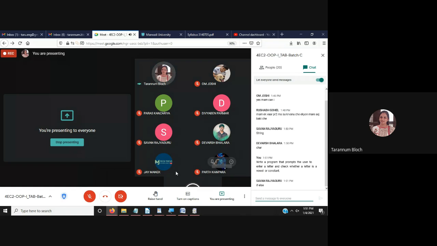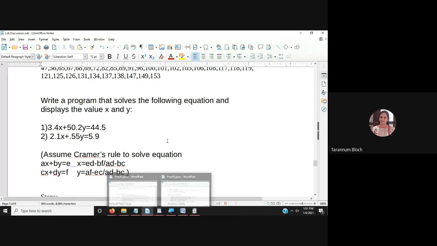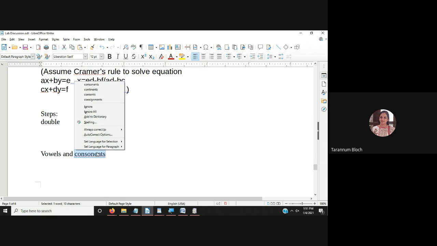If else, exactly, very good. So what would be the if condition? Now, which are the vowels? Which are the vowels we have? We are going to work on vowels and consonants, right? So which are the vowels? Can anyone give me the idea?